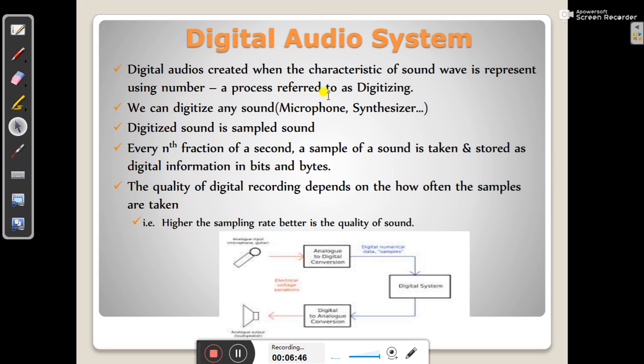Digital audio is created when the characteristics of a sound wave are represented using numbers, a process referred to as digitizing. So we can represent the waves of sound as numbers, or we can say digitizing. We can digitize any sound. It might be from a microphone, it might be a synthesizer.